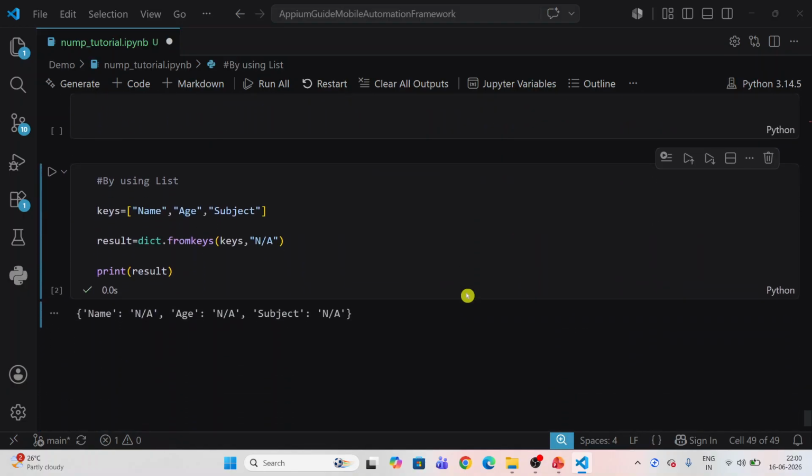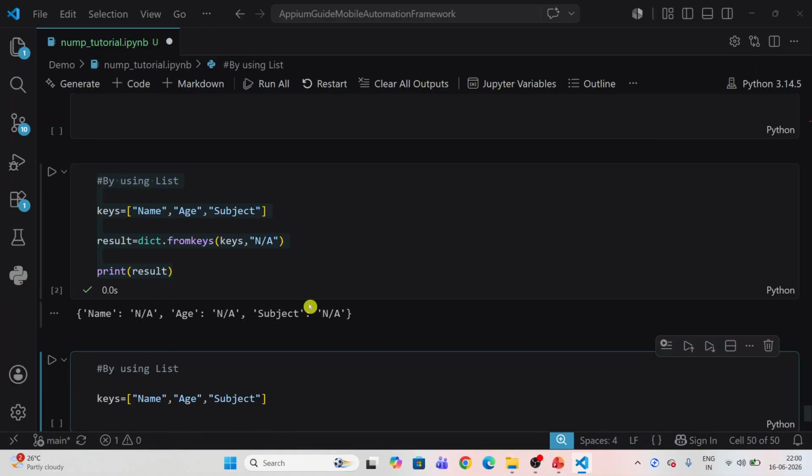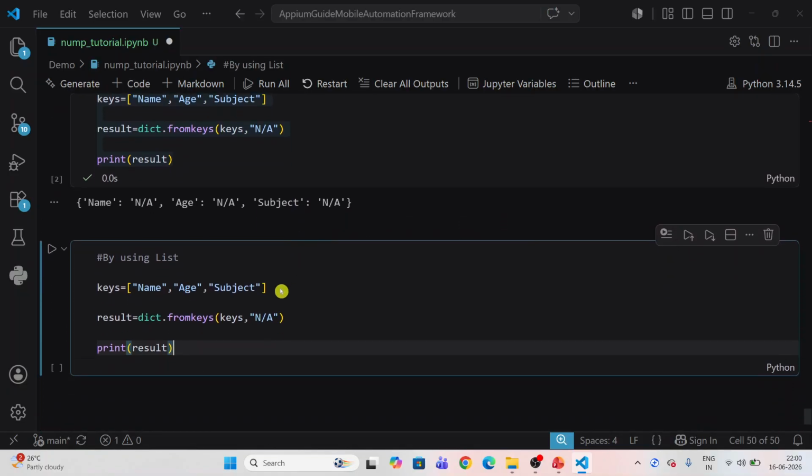So we have checked with the list. Now I'll copy the same thing and go to one more code cell. Here I make this a set, and change this one as set now: name1, age1 to differentiate, subject1.